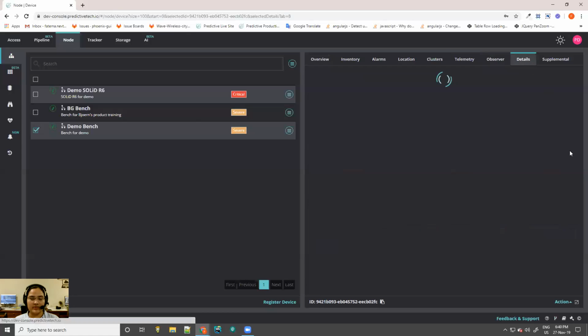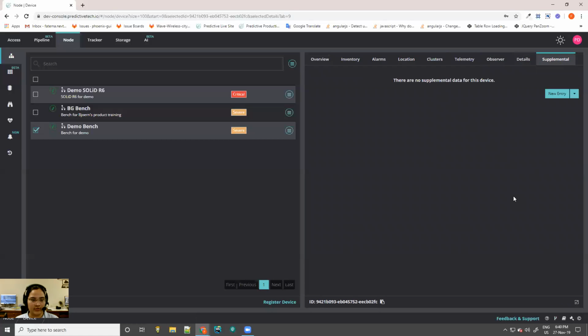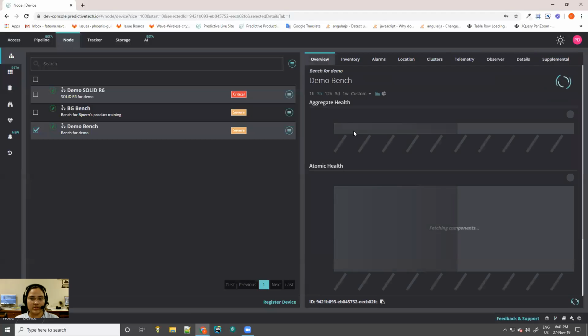The next tab we have is the details section. The details section will have all the basic information about the device, and also the information about the type configuration that we had added while registering the device itself. The next tab we have is supplemental. In supplemental, we can save the preferences for the device, whatever information that we want to save for later. We can add to the supplemental right here. So these were all the tabs that we have for a device.